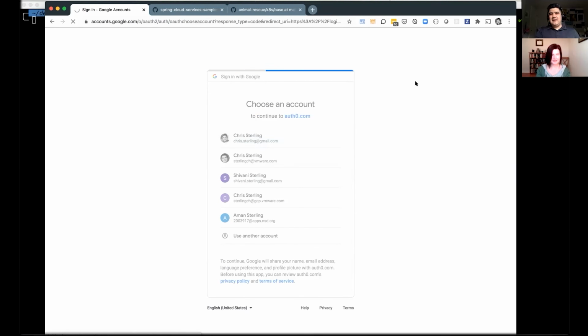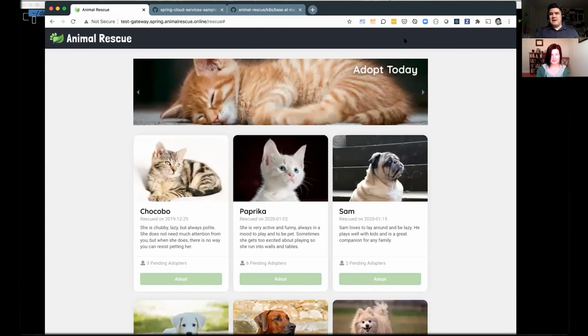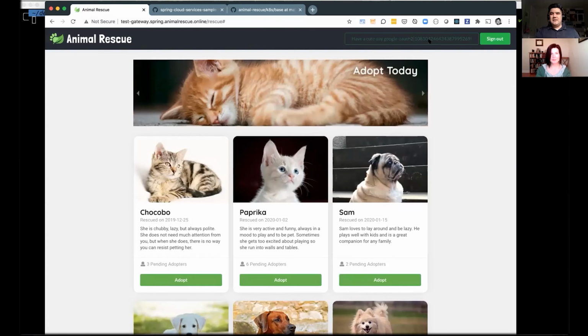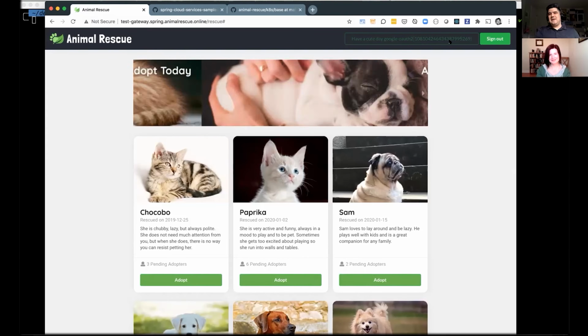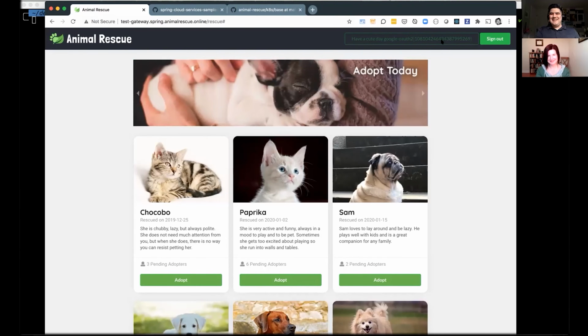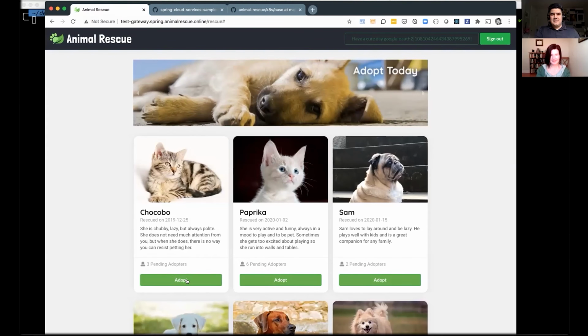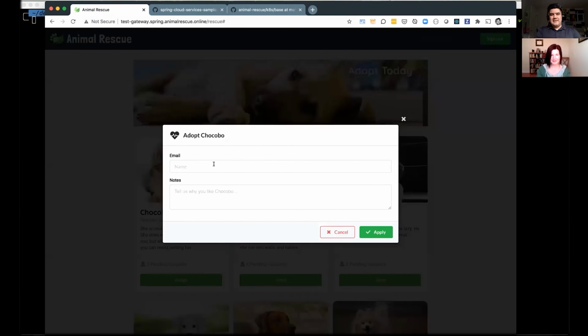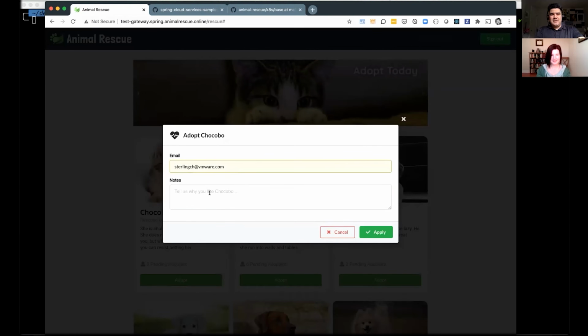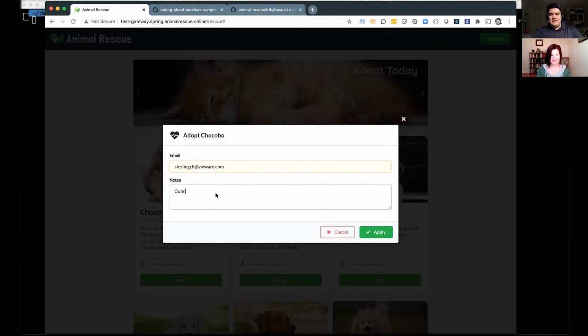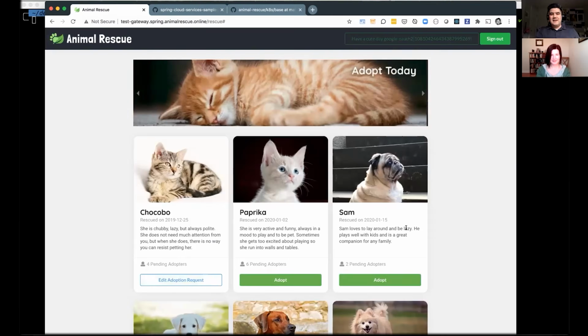And after I log in, it'll take a couple seconds just because of the API calls in the background, but you'll see up here on the top right of the browser, it says, have a cute day. And it gives me actually a big long subject ID. That's just a matter of our animal rescue app and how it works with Auth0 and Google. You'll notice that now these adopt buttons are available. And I see I really like Chocobo, so I'm going to go ahead and say cute. I'll apply that. This is calling the backend API.